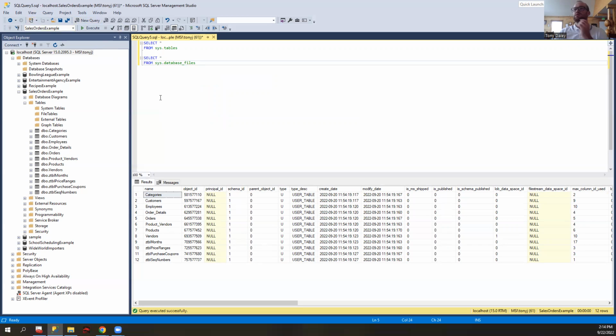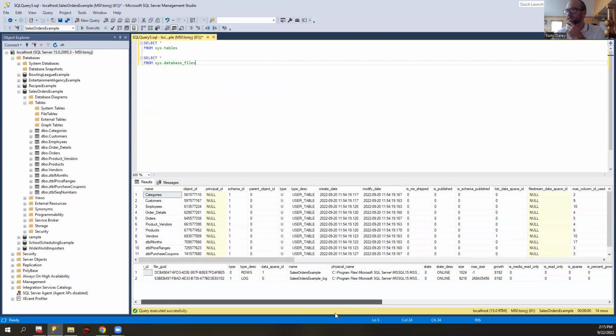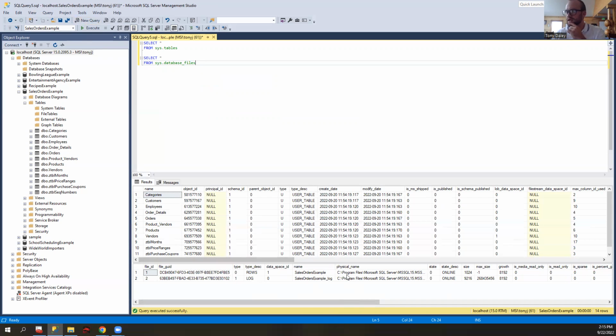We're still in the sales order. What I'm going to be seeing is sys.database_files. We're going to see where these are located physically. So let's go ahead and execute that. We have our second query here, and it looks like it is indeed that.